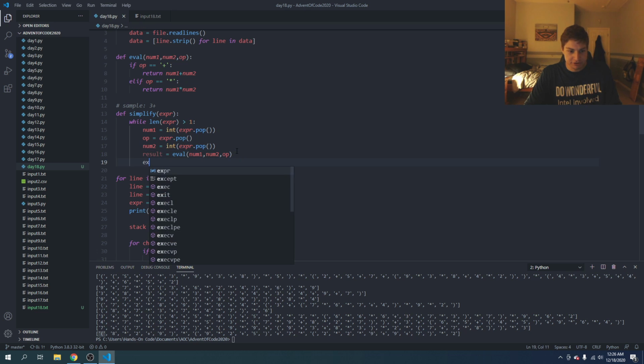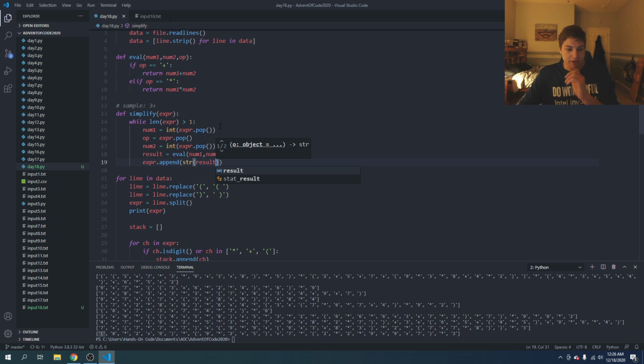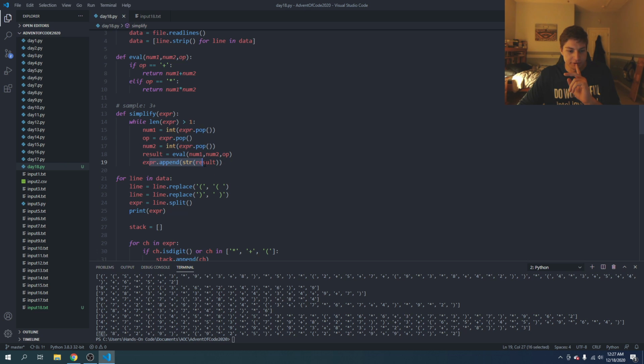So then expression.append string of result, and you can see here. So now we append this result. So we added 3 and 2. So now expression is equal to this. And the length is still greater than 1. So run through it again. num1 is 3 and pop it.